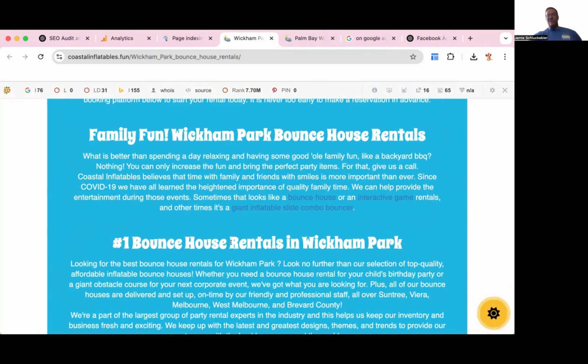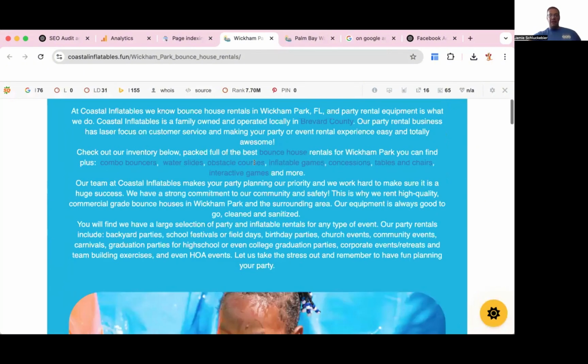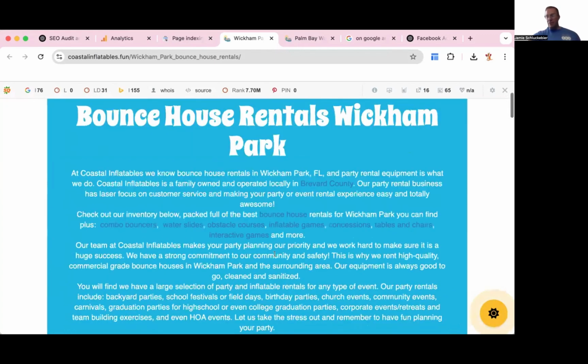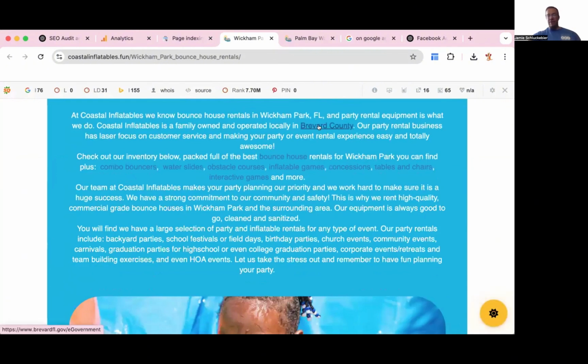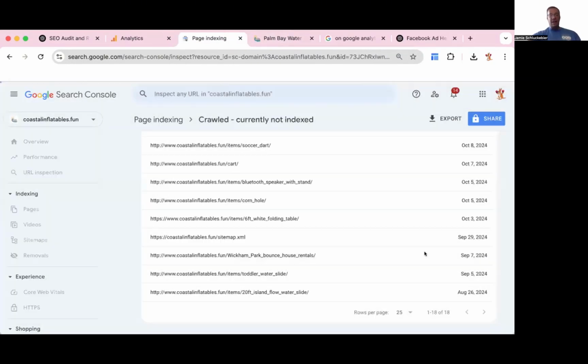Remember, these are H2 title tags. You want this to follow your main keyword, bounce house rentals, Wickham Park. Bounce house rentals, Dallas, Texas, whatever the city is. And then you see the other thing that goes back to the city landing pages. I'm jumping off course. I've got to keep my ADD in check. So anyway, I want them to index this page.